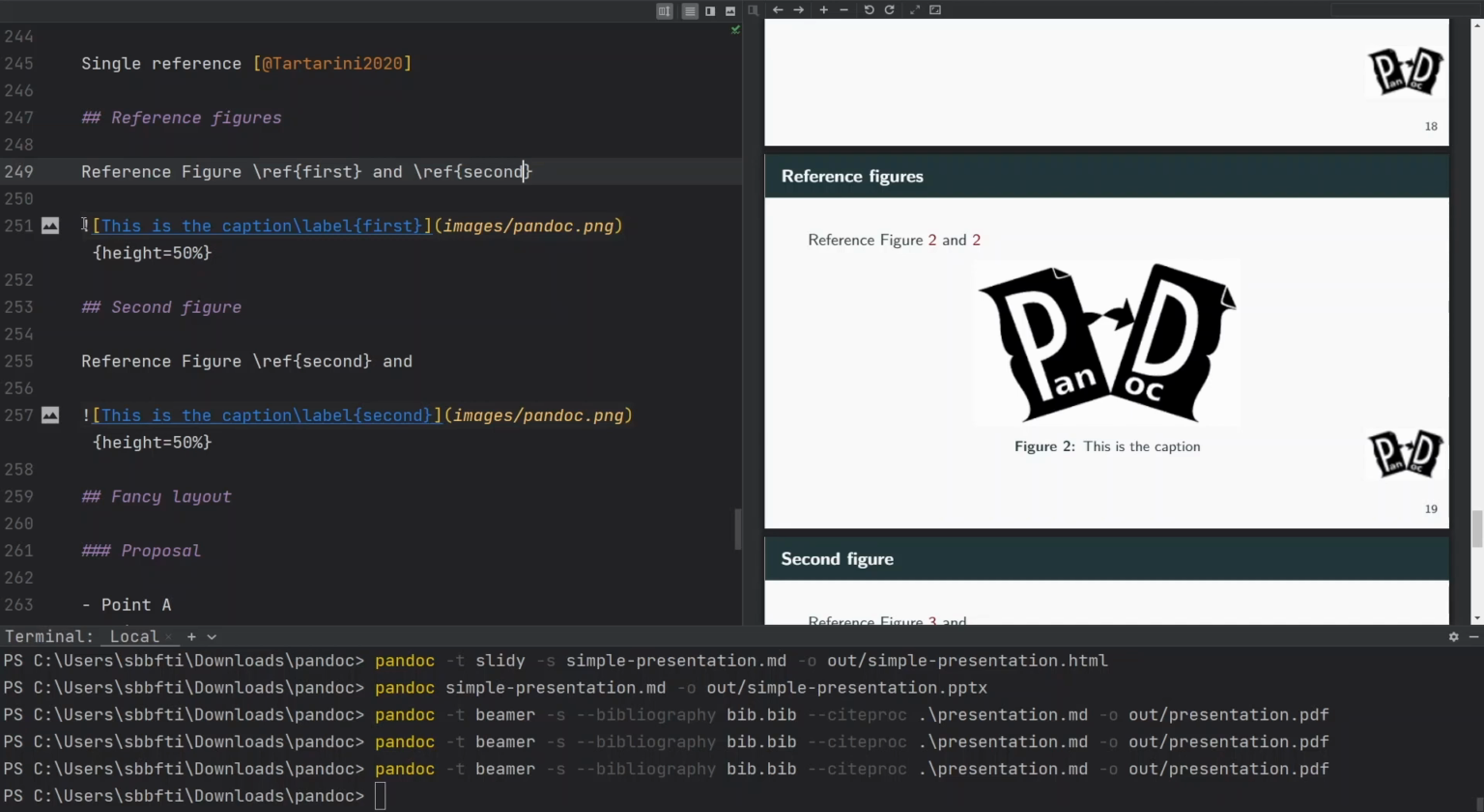We have already seen how to add a figure. Here we have an exclamation mark, then square braces. Inside the square braces is the caption of the figure. So we say this is the caption, and as you can see here, we can see this is the caption. So all good so far. We have already seen that.